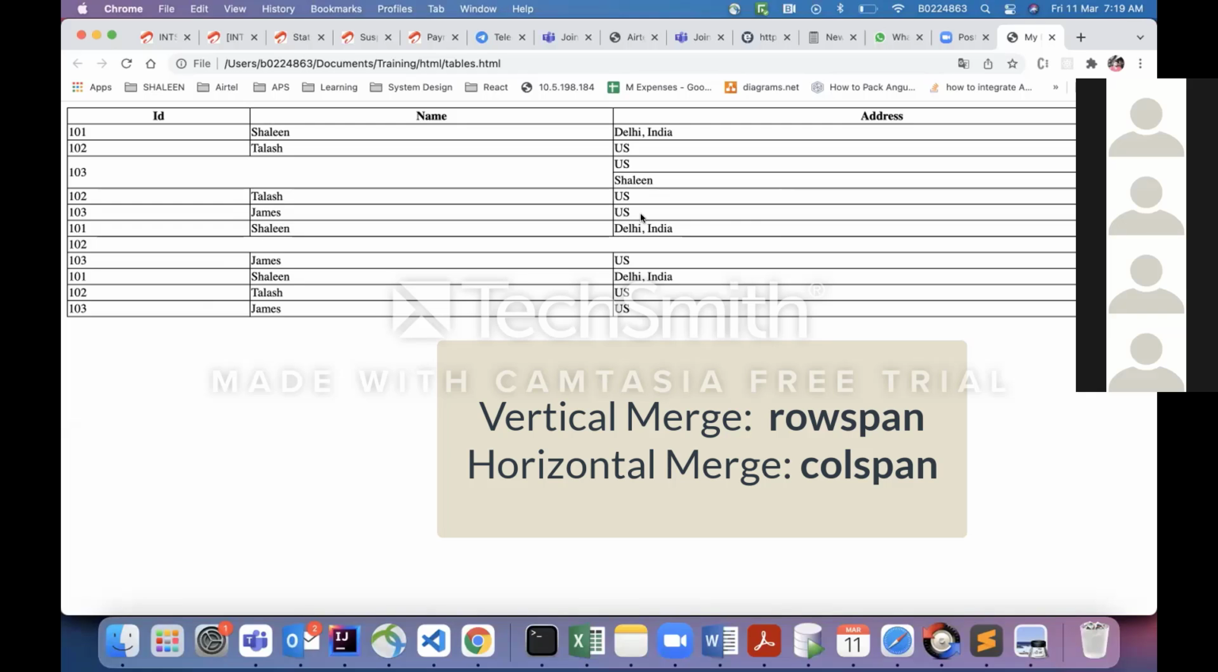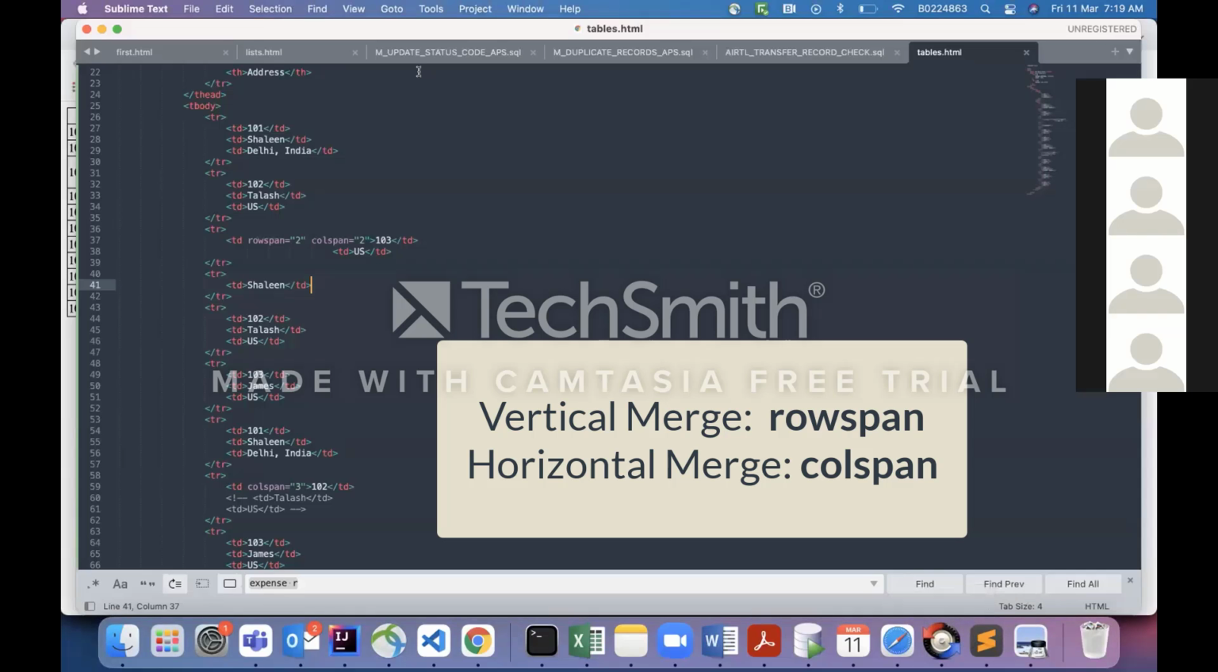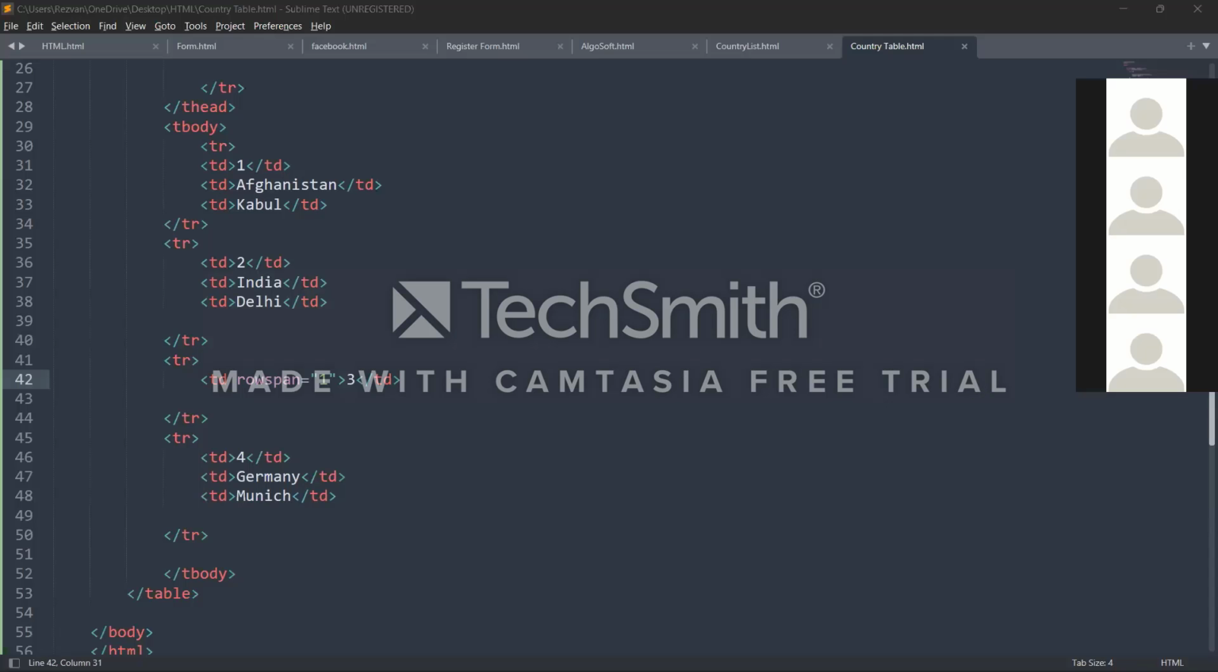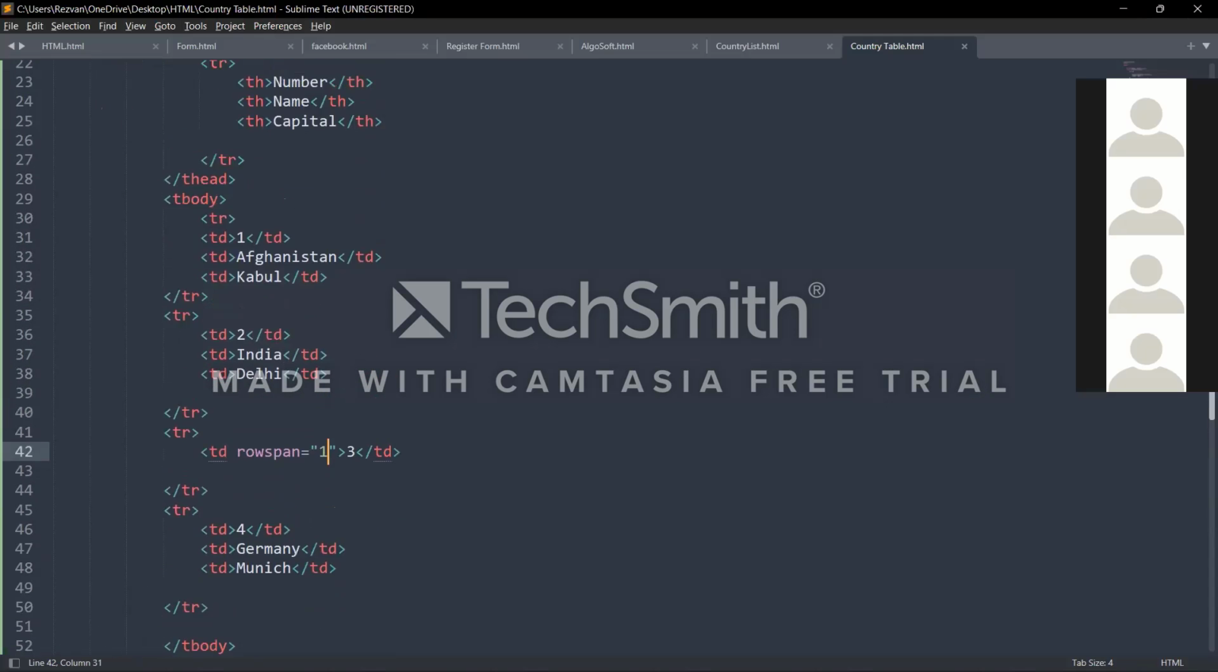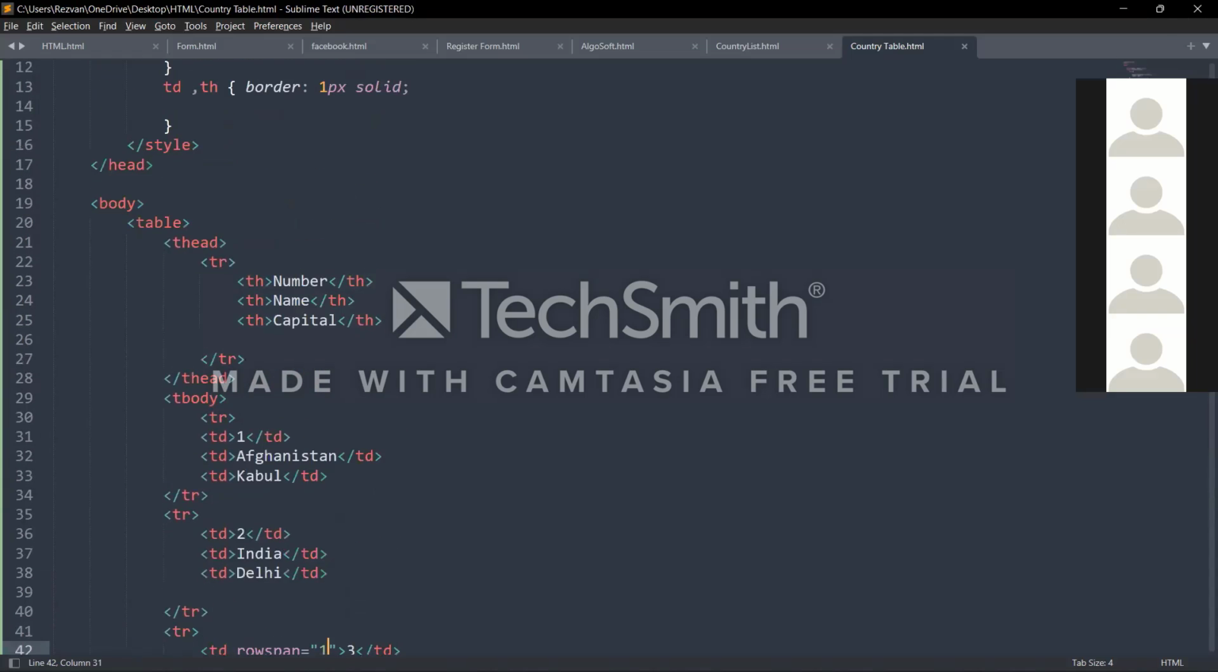So can you quickly add colspan and rowspan in the code which you have written just now? Sir, I did it. I want to share the screen. Yes, I did the rowspan. And this is the result.